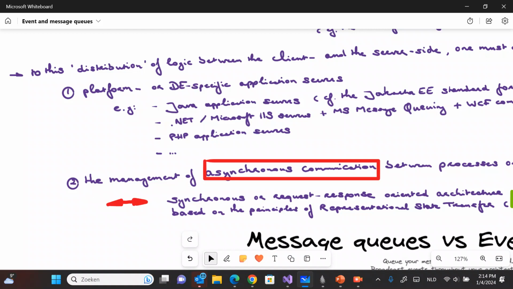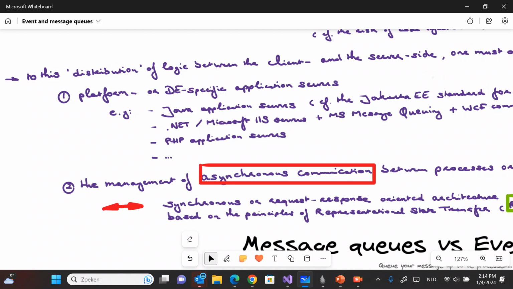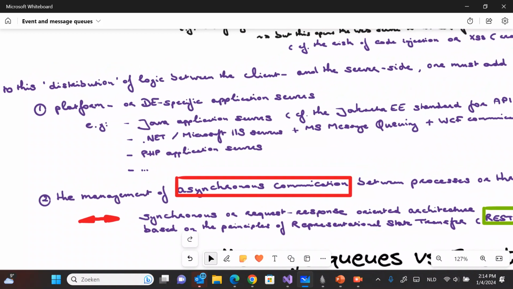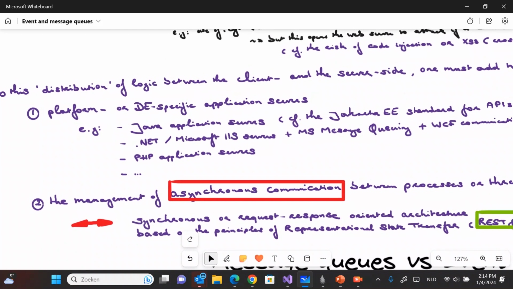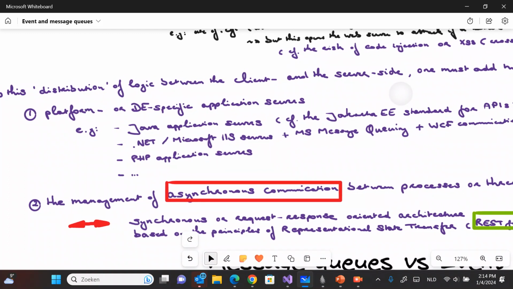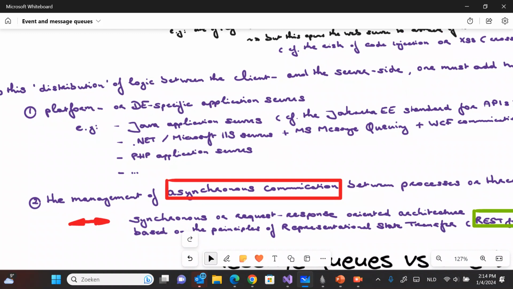Now, why is it still so difficult to deploy new applications? Why does it take so much time? Well, with this distribution of logic, we must remember that there are still a lot of things that are platform specific or development environment specific. Java application servers are not the same as .NET servers or PHP application servers.